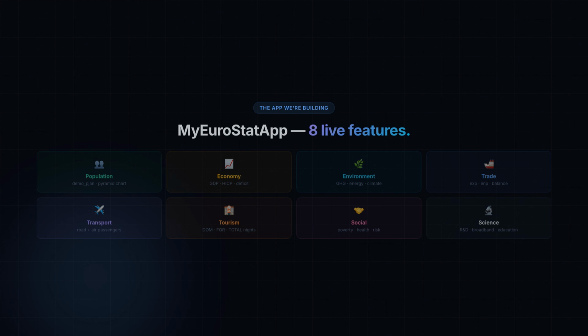The Economy tab shows GDP, inflation, and government deficit. Environment shows greenhouse gas emissions by sector. Each of these pulls a real JSON from ec.europa.eu on every launch, caches it locally with SQLite, and serves stale data with a banner when you are offline. This is not a toy app. The architecture patterns you learn from it are the same ones you will use in production.